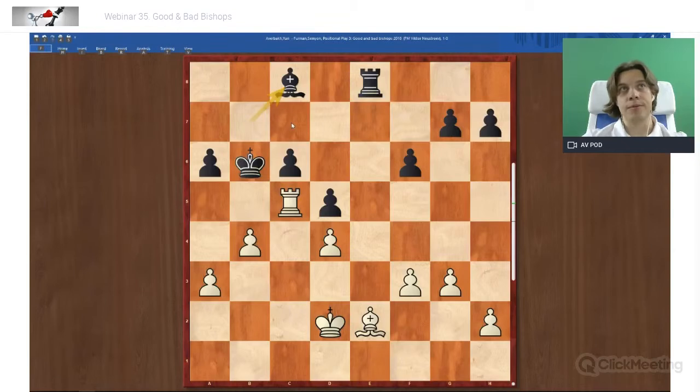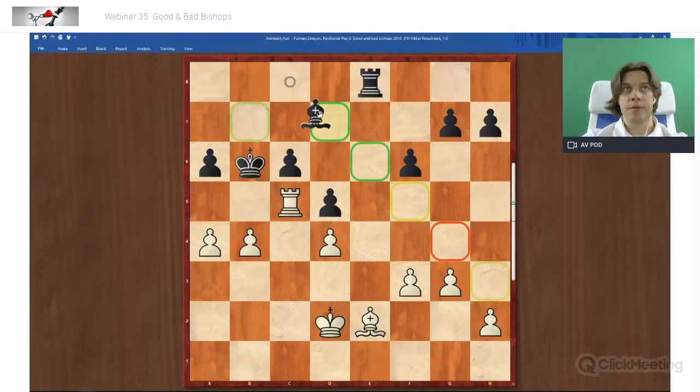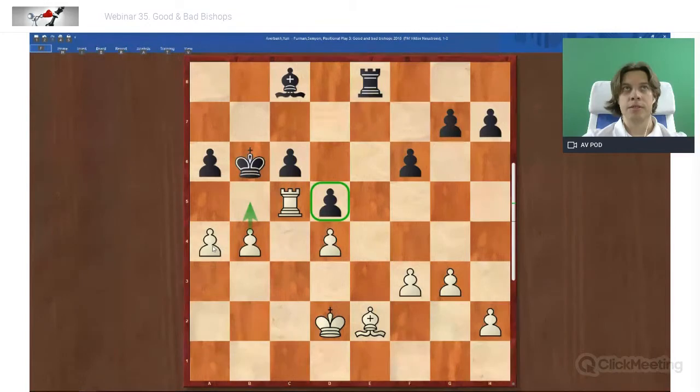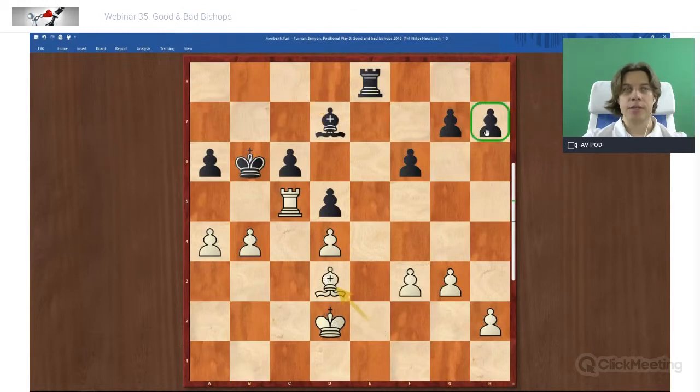How would you continue? What do you think? Bishop d3. Yeah, almost bishop d3. First it was played a4 with the idea to play a5. Oh, wait, with the idea to play b5 maybe and weaken this pawn. Yeah, that makes sense. So he plays bishop d7, then bishop d3, weakening the king side.